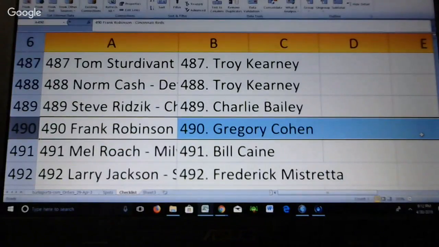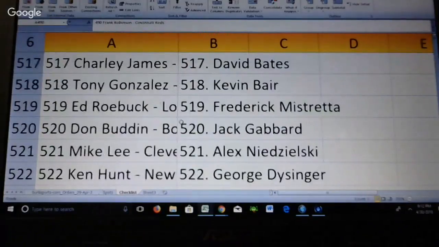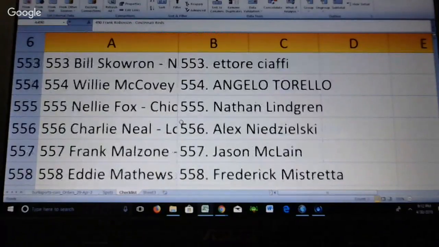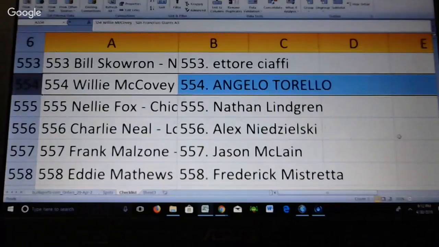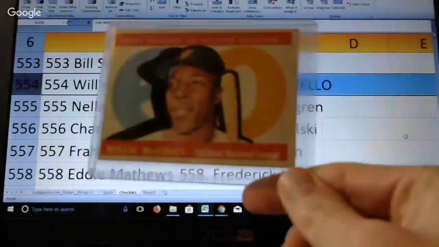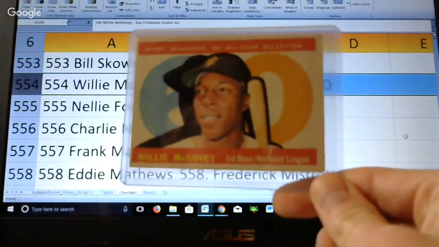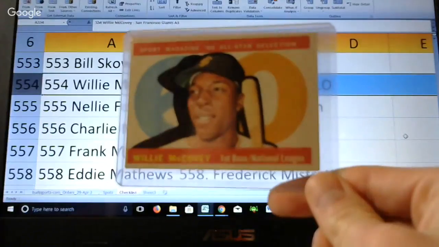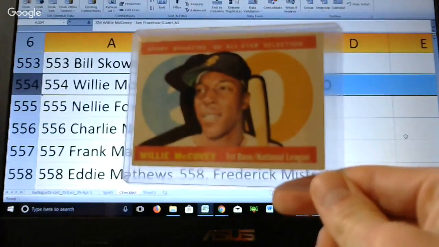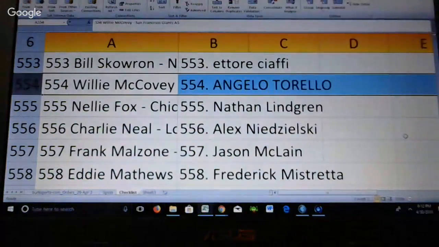Next up, we have the second Willie McCovey card of the set. So jumping up into these high numbers, we'll look at several of these before we wrap up the break. So 554 goes to Angelo Torello. There you go, Angelo. Young superstar in the making. There you go.